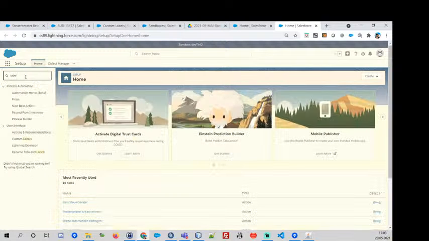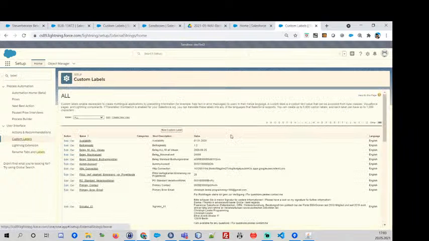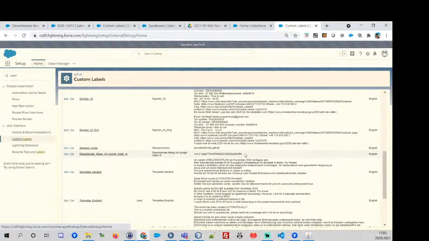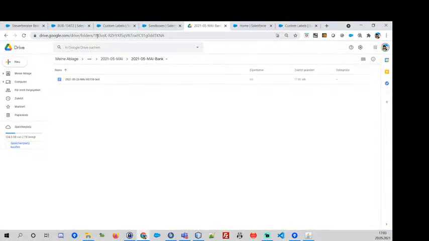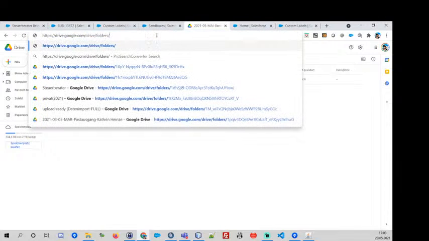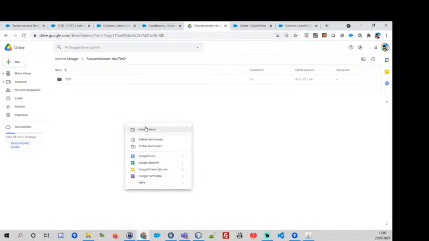So just to remind you, we go into the labels. We're getting this one. So we just change to this folder so that we can have a look at what is going to be in there. And as you can see, we have the right structure in here.